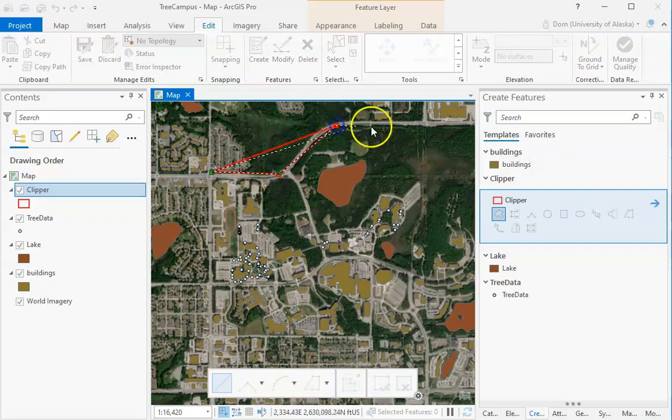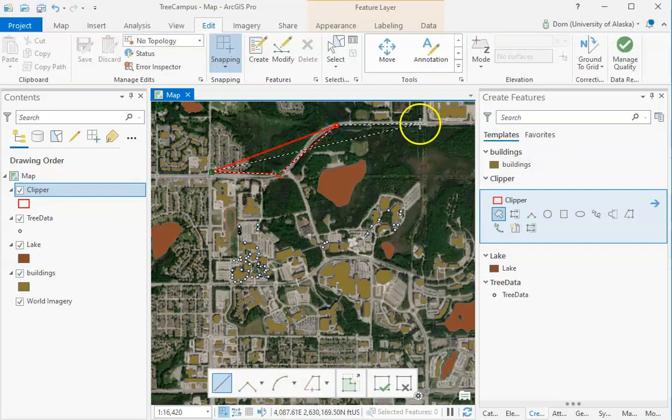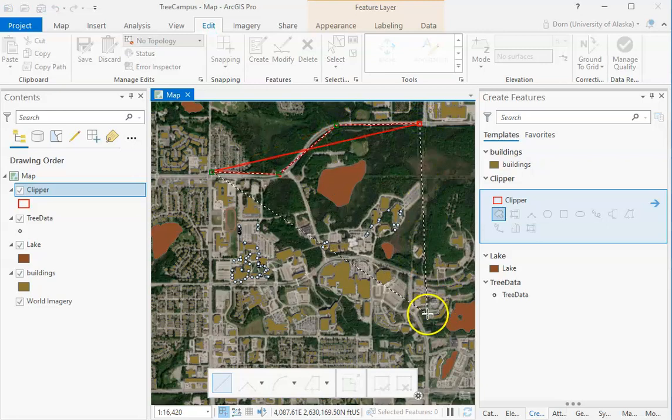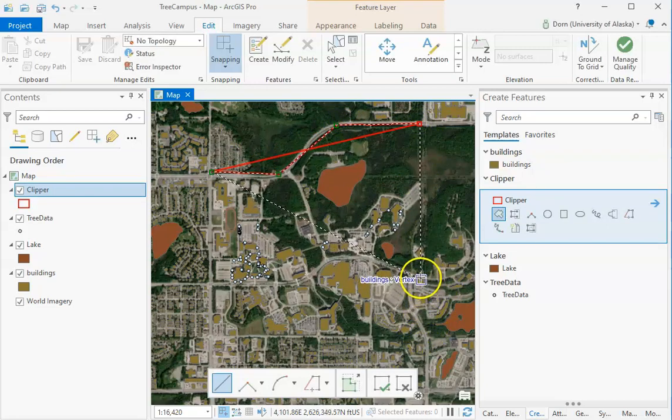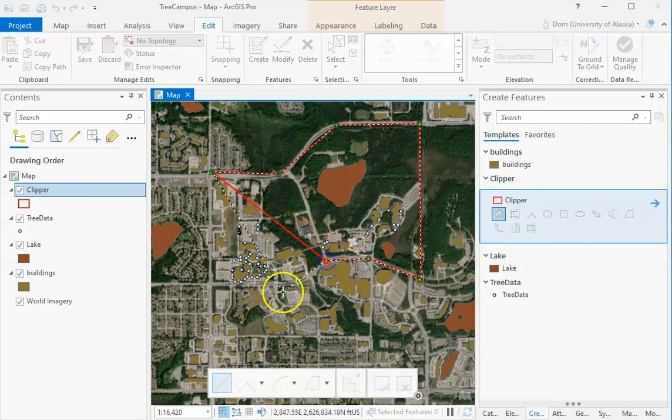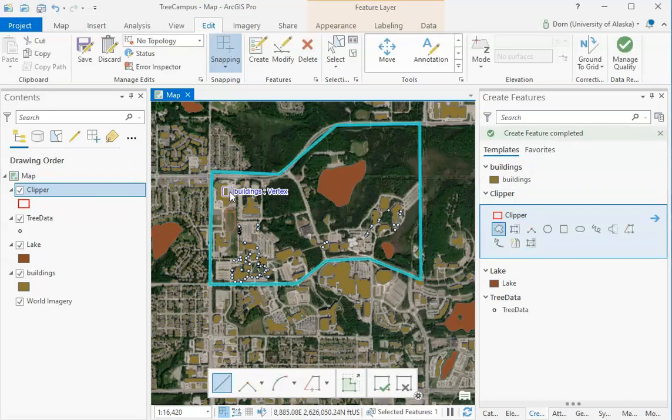So I'm just going to click right around sort of this UAA area. I'm not going to be really precise when I do it this time, but I'm going to do my best. This is where all the trees are located. And I might go back and change this later on. And then when I'm done, I can just double click on it. And now I have this red box that surrounds the area that I want to clip. So now we've got that polygon.